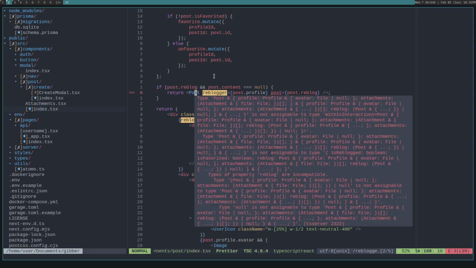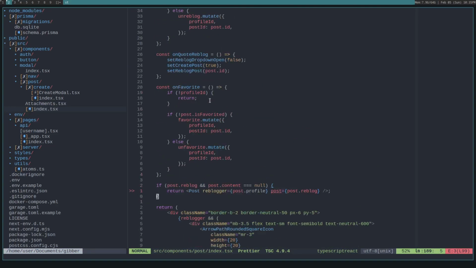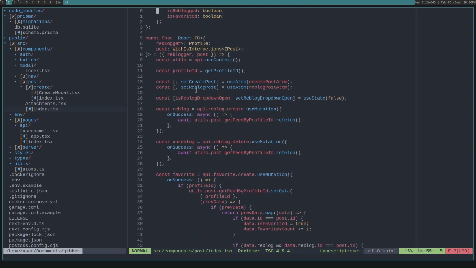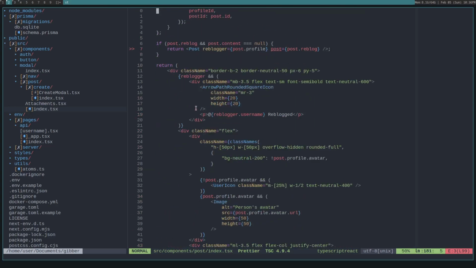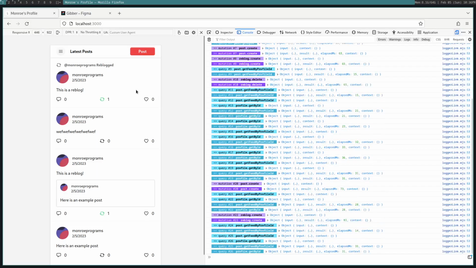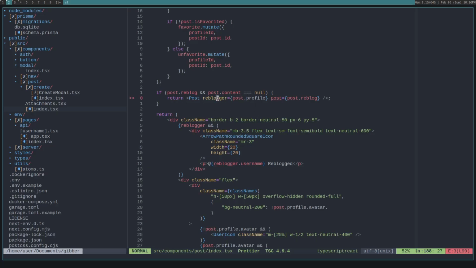And if we go into the post component in the post index, right here, you can see that we check if the reblog has been set and the post content is null. What that means is that we want to render it like a reblog like this, where we want this text like Monroe Programs reblogged. And so we pass in this reblogger. And when we pass in the reblogger, this post component renders itself again, basically. And then it sees that this reblogger has been set and it adds that text.